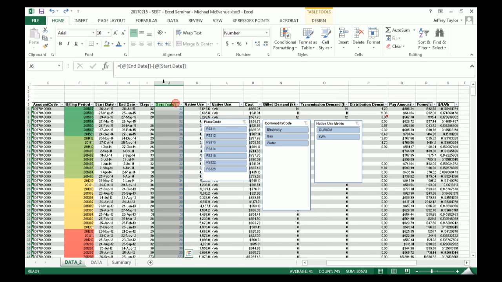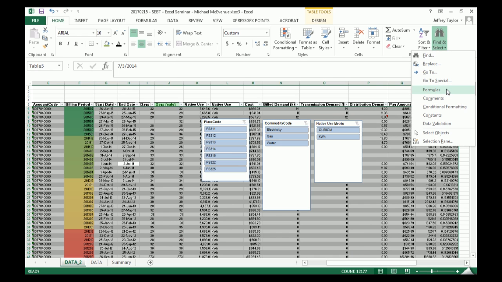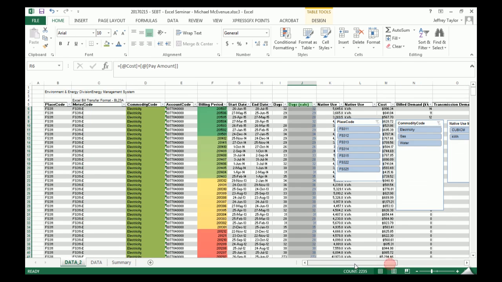The other way to detect formulas, I can go automatic. In here, if I select the whole table, doing Control A, I can do formulas. Now it'll highlight all the stuff in here that's formulas. I go blue, and now you can quickly see where all my formulas are. And you could do the reverse for constants, which are values.